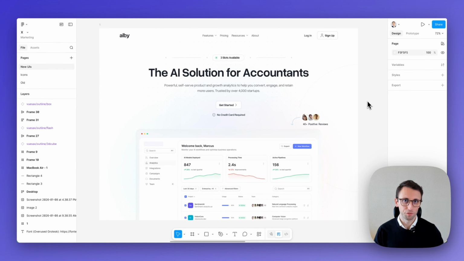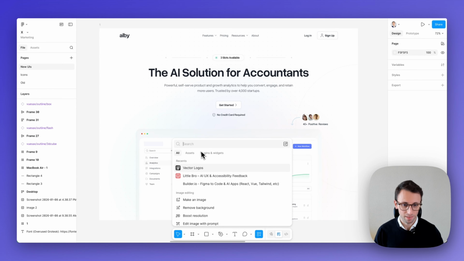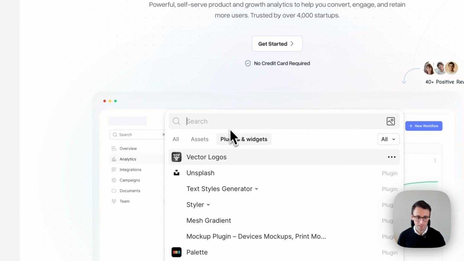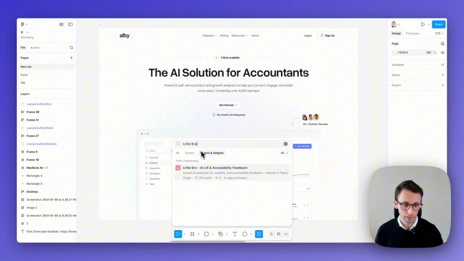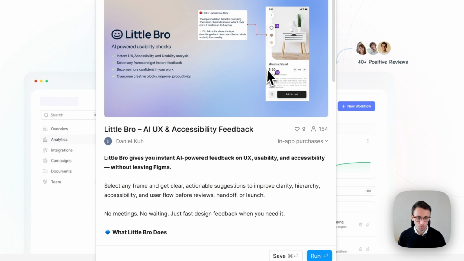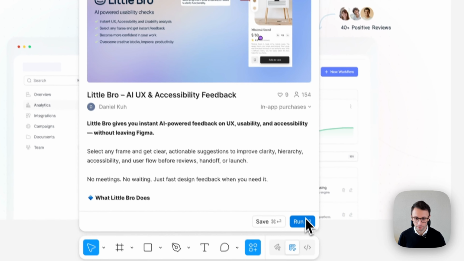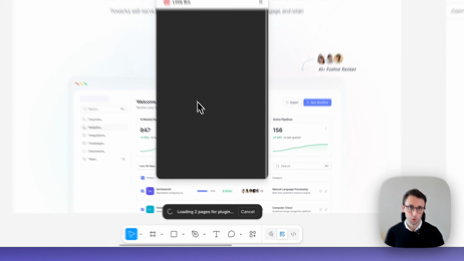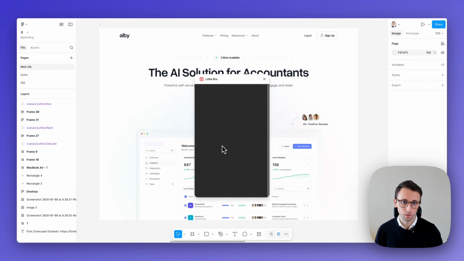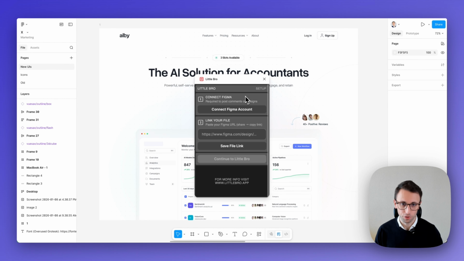All right, so we're here in Figma, and the very first thing that we want to do is to go under the plugin section and then plugins and the widgets, and we're going to write Little Bro right here. And as you can see, you're going to find it right away. So the very first thing that we want to do right afterwards is just to run it. And you're going to see that we're going to need to make a connection.